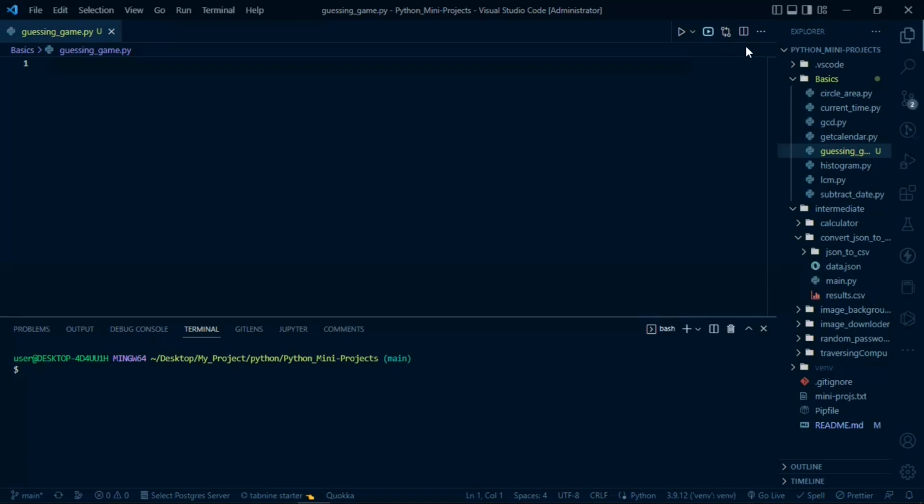And if the number the user chooses matches the secret number that we have, then there will be a message informing the user that, hey, you've won, and then the program is going to terminate. Okay, so with all the intro stuff out of the way, let's get to the coding aspect of it.